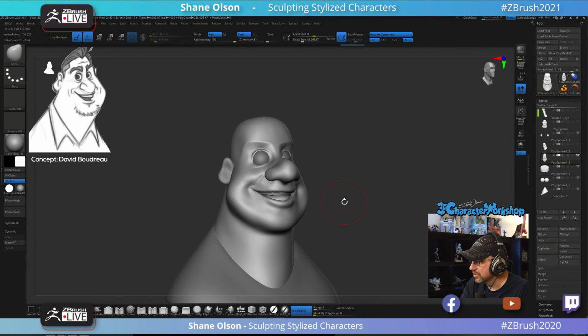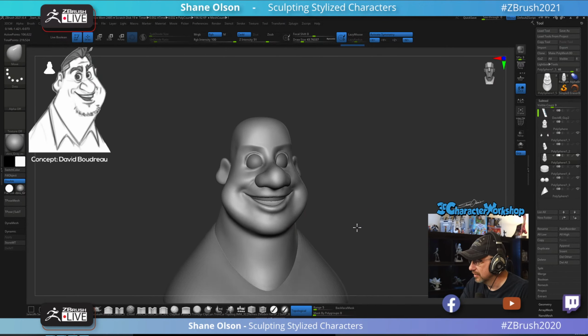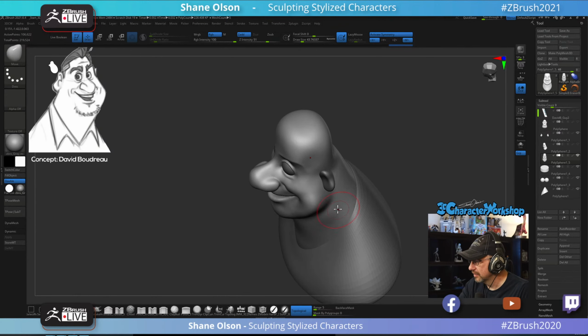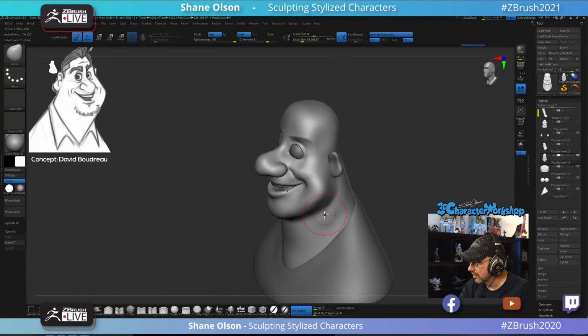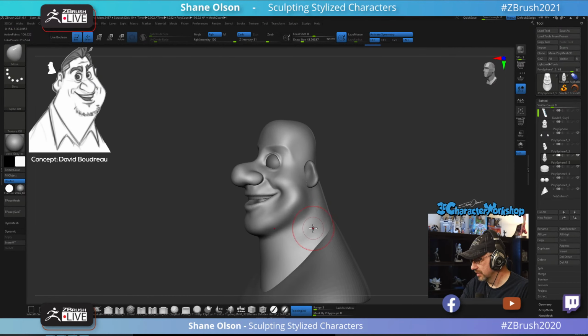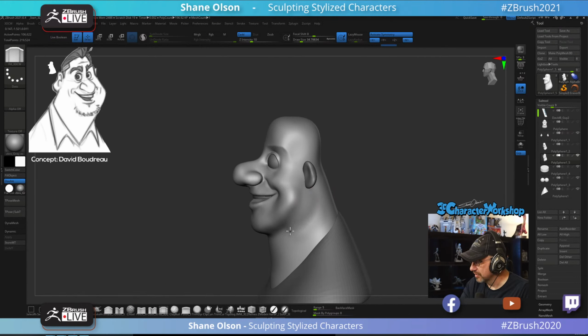How far can I push it without breaking it? Maybe like that. I want to give him some more fat underneath his jaw. He doesn't have that sharp of a jaw, that defined, so I'm just going to fill it with the fill brush.